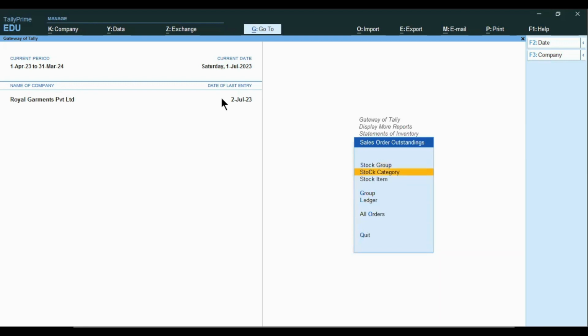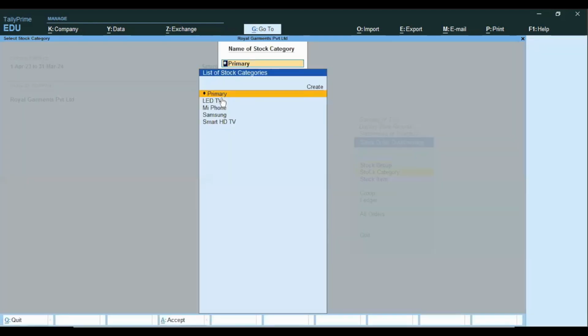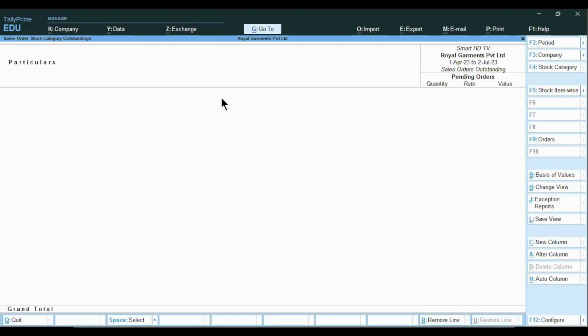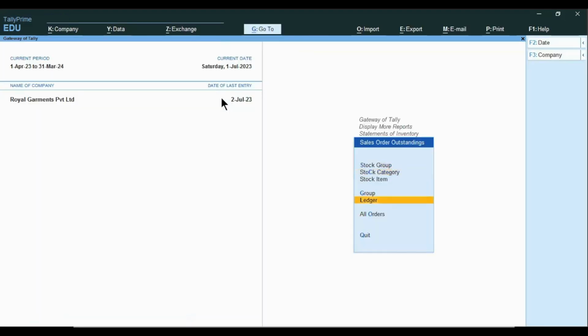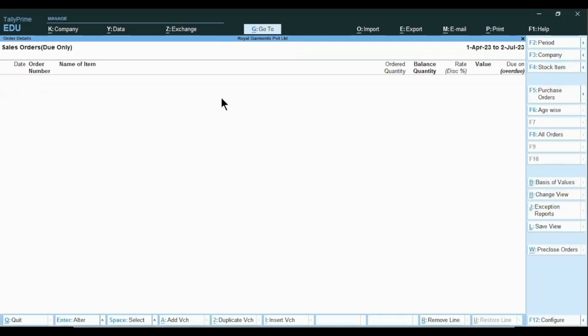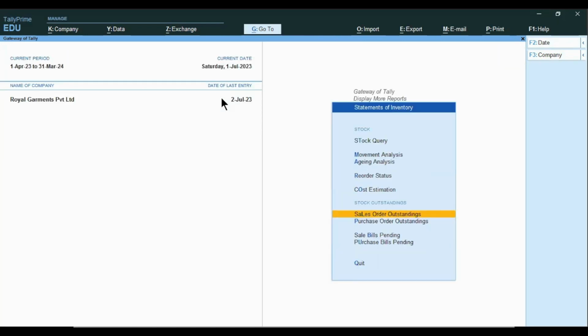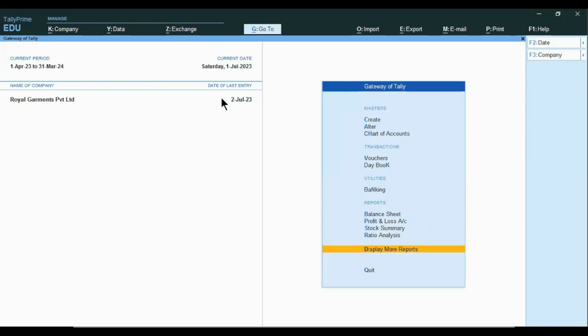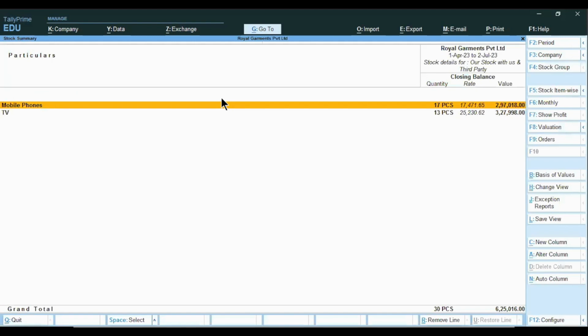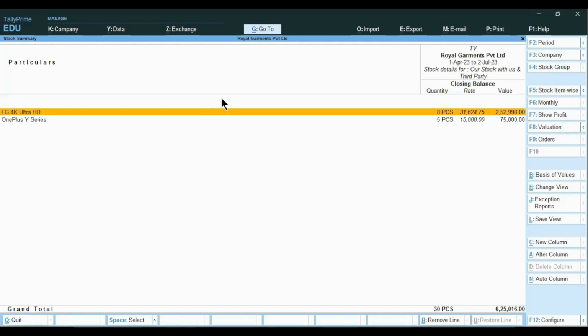You can check through any type of grouping. Nothing is outstanding. Or you can check all the orders. There is no order which is outstanding. We have delivered the goods. Okay, as we have delivered the goods, you can check the stock summary also. TV, suppose we will check the TV.